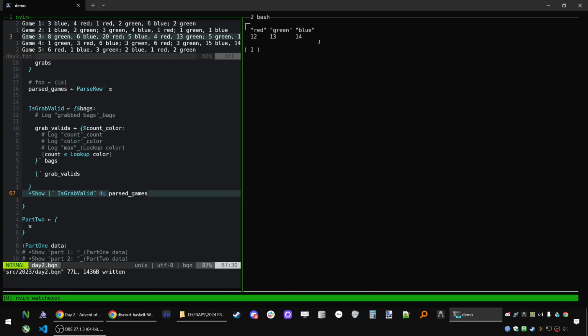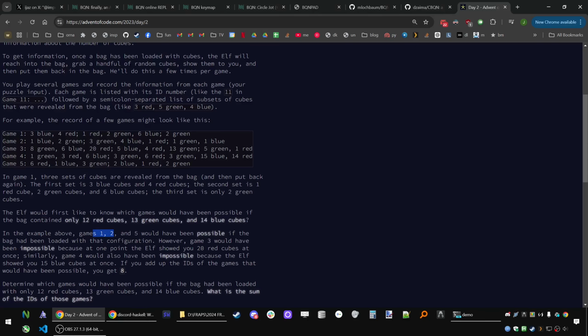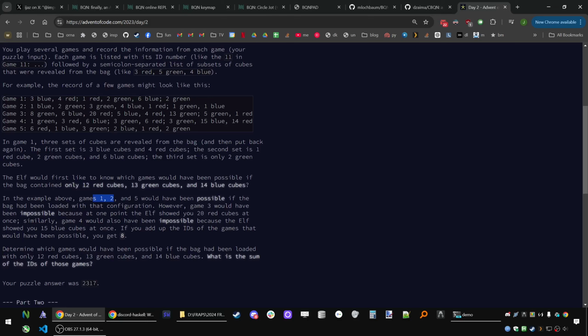Excellent. And then if we take this thing, actually this will still be the same thing, right? Yeah, perfect. So now we can do this over our elements again, and we have our map. Games 0, 1, and 5 are valid. Okay. So now what's the question? What is the sum of those games? Which games would have been possible if the bags had been loaded with only 12 red cubes?